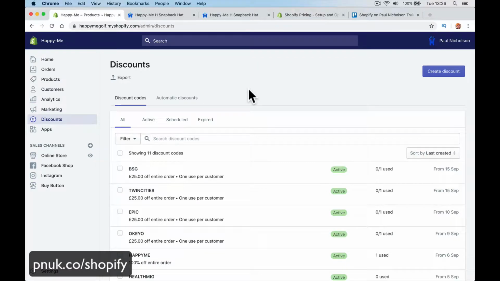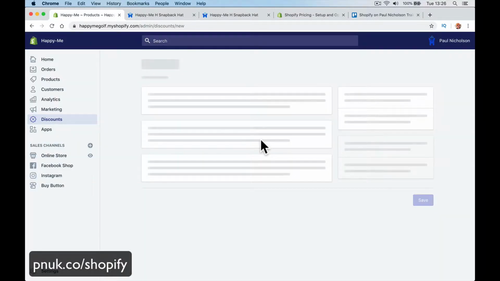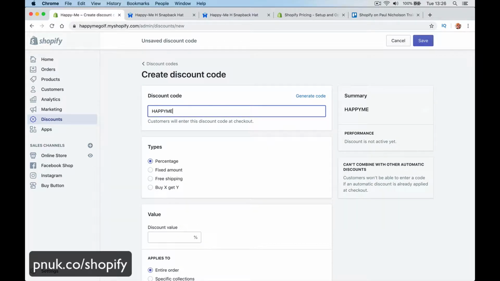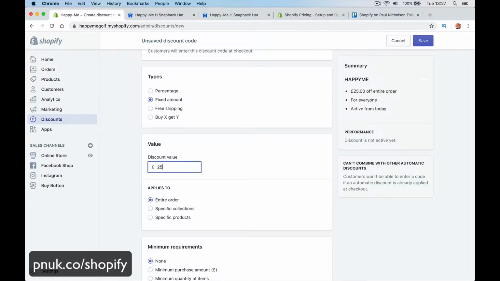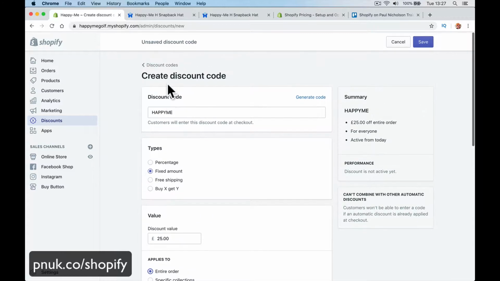Right, let me go through. I'm gonna do discounts and orders in this section. Let me show you how to create a discount. You're gonna go here, discount code, right? We're gonna say Happy Meat is the code. Fixed amount, 25. Everyone, sorry, I'm flying through it because I've done it so many times, right?